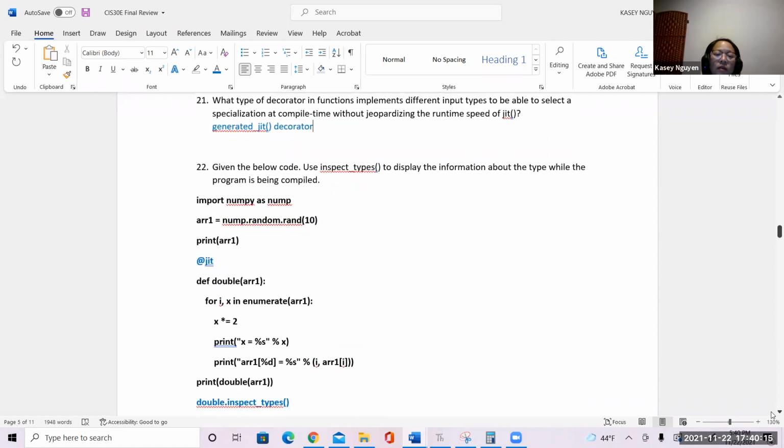So for 22, given the below code, we would use inspect type method to display the function about the type while the program is being compiled. So we simply, for this program, we use NumPy, we generate an array that contains random numbers. We would print the array, and we have a function called double. We would take each element in that random array, and we would multiply it by 2. So we would double it, and then we would print out each of the elements.